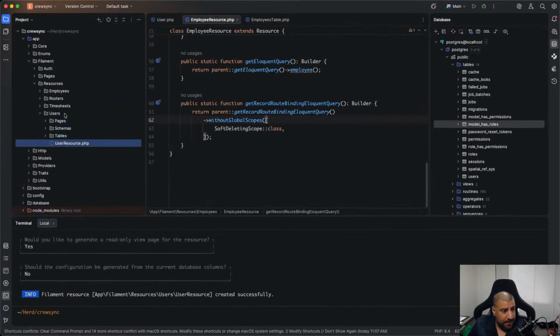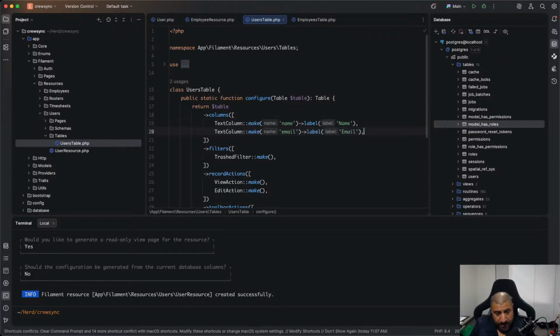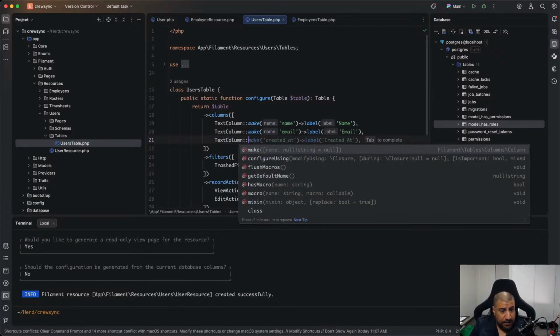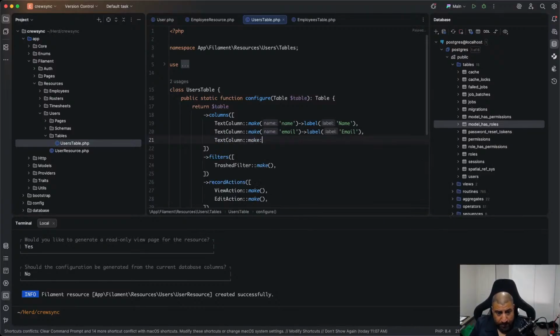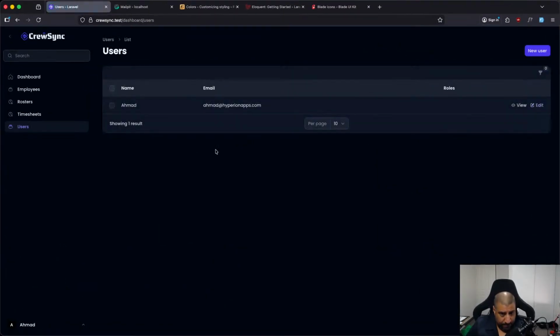And then in here, the table, let's do a text column for the name and the email, but also I need a text column for the roles.name, and I will make that as a badge. So that should be empty. Okay, there are no roles, which is expected.